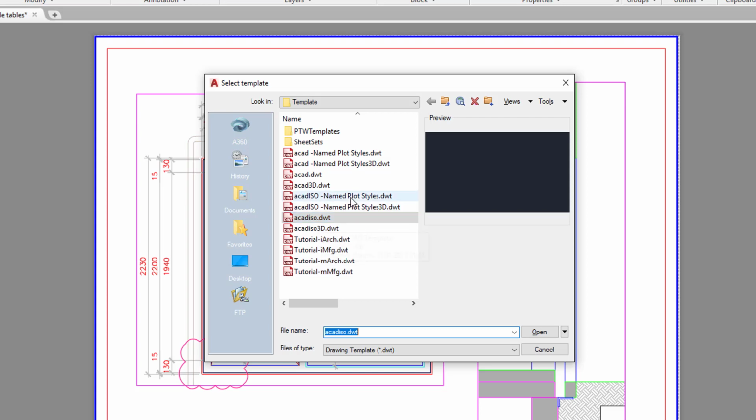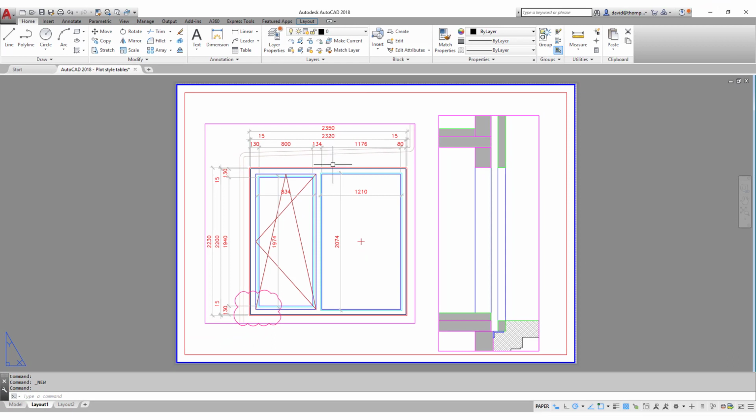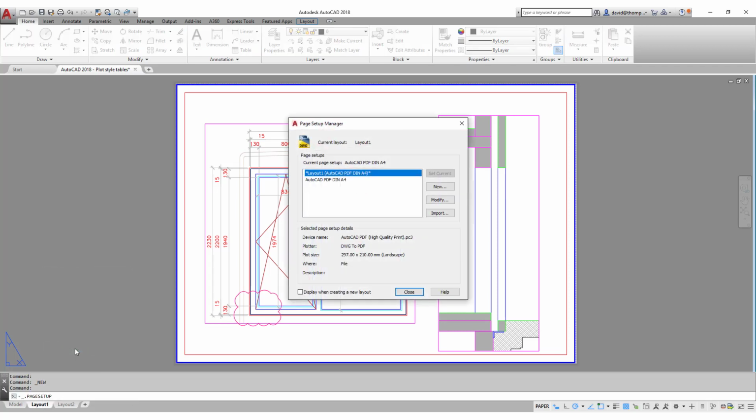Now, if you would take this one, also AutoCAD ISO, but named plot styles, then you can actually do a lot more with these plot style tables. In other words, you can actually redefine the colors, even if they're done as true colors or from color books. But in this particular video, I'm just wanting to explain about plot style tables based on color. Back to our page setup manager. Let's look at the other plot style tables which are available.